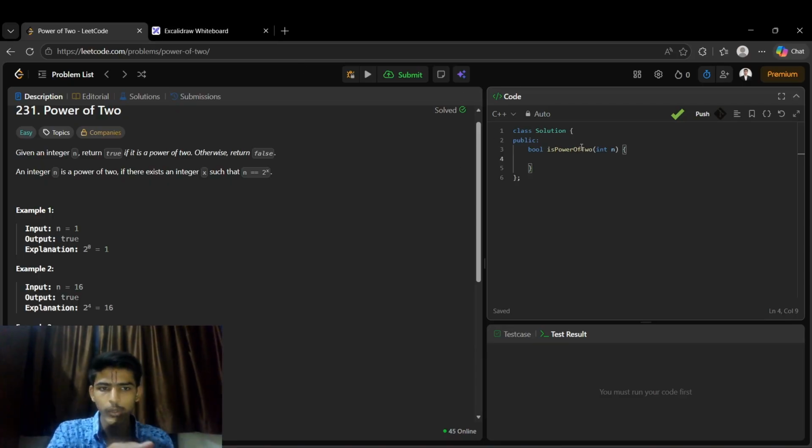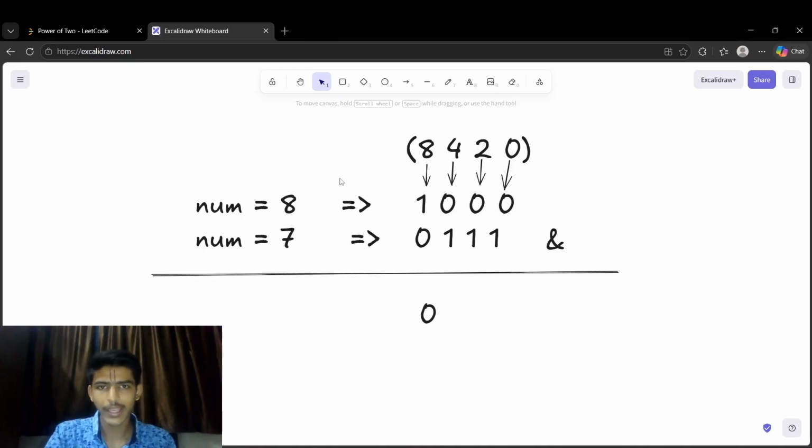Now instead of doing loops again and again, we know that a number can be represented in the form of its binary. Let's say we have 8 as our test case. 8 can be represented as 1000. Why? Because of 1, 2, 4 and 8. So 1, 2 and 4 will be 0 and 8 will be 1. So we can represent 8 as 1000 in binary.